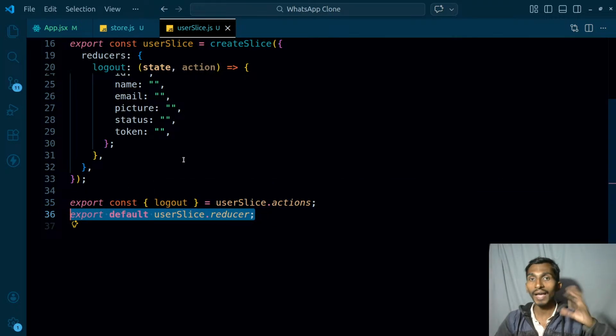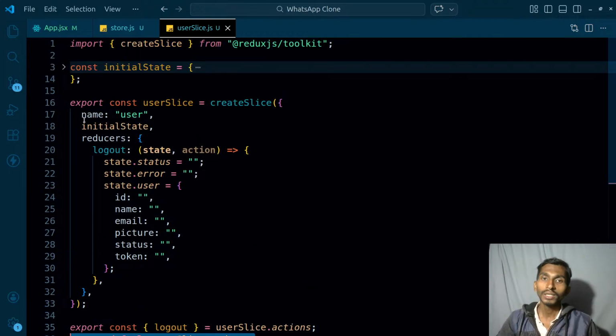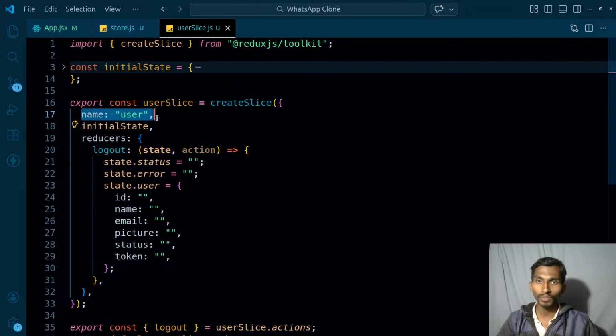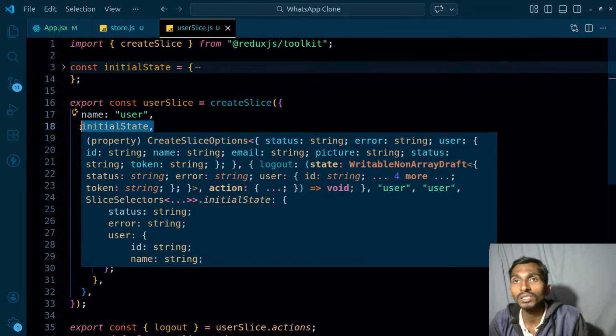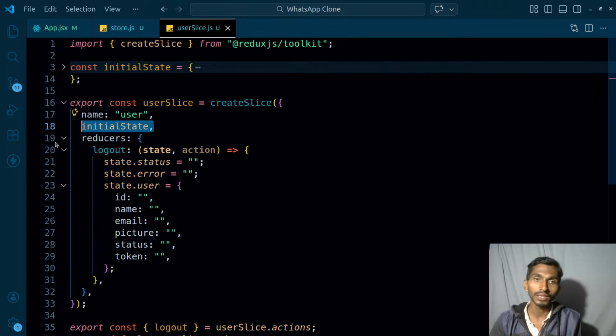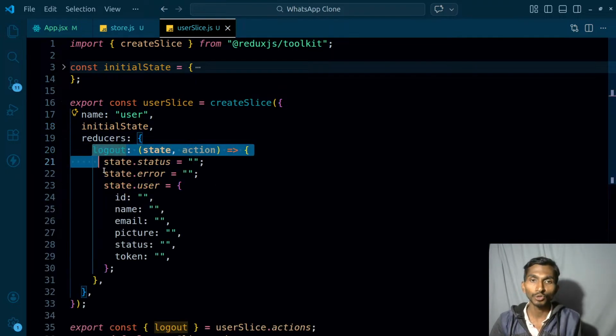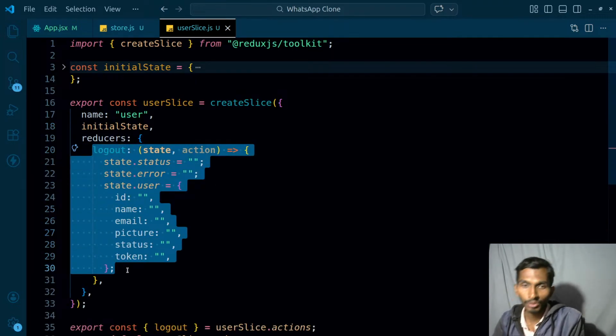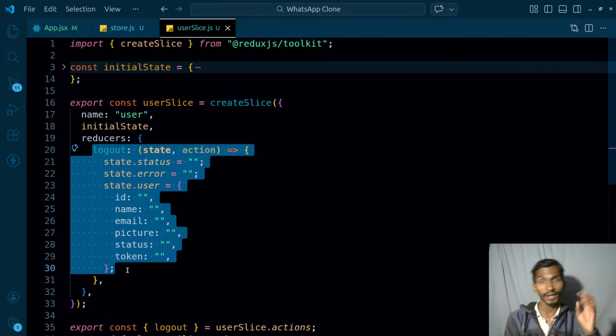So once the slice is created, what is the slice all about? Slice will contain mainly three things. It will contain the name of the slice that you have, then the initial state, exactly what is going to be the initial state of the data, and lastly it will have some reducers. Reducers in the sense are the actions that it will be using. So quite understandable: a state manager should have an initial state, and it should be able to change that, and that's it. You don't really need to worry about it.